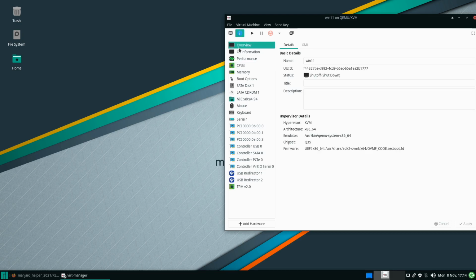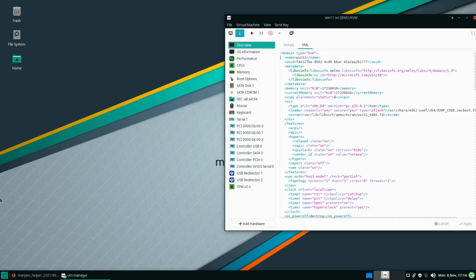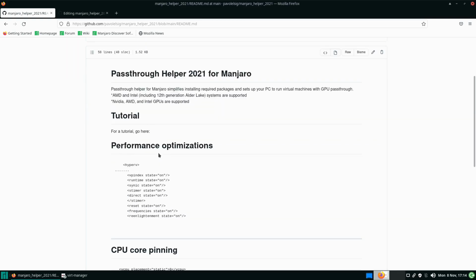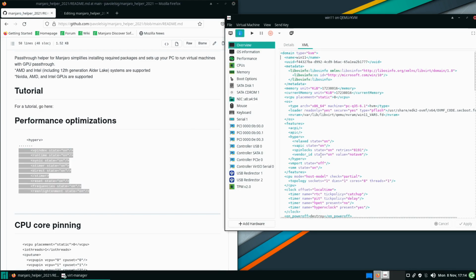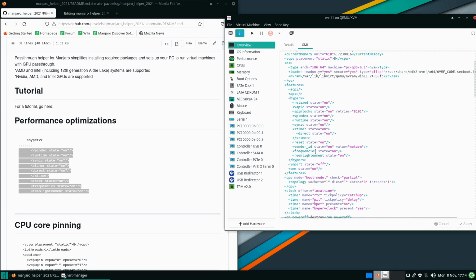Next, let's click on Overview and XML, and we'll go right here. I went over some of these optimizations in the previous video, so I refined them a bit more. These seem to perform the best. If you want to know more about them, you can watch the other video. Let's just append it to Hyper-V. So it begins here with relaxed, vapic, vpindex, vendor ID, and we'll add this to the end and apply it, just to make sure it's all good.